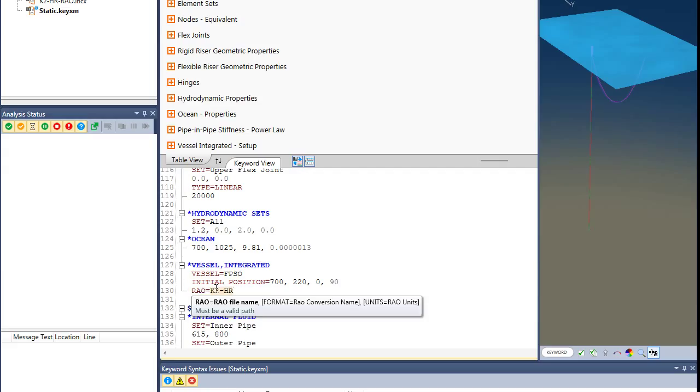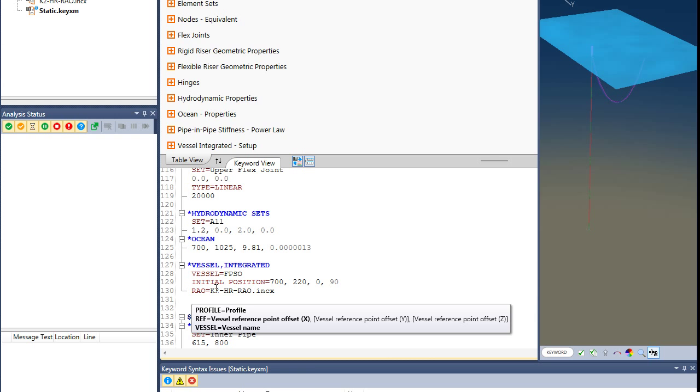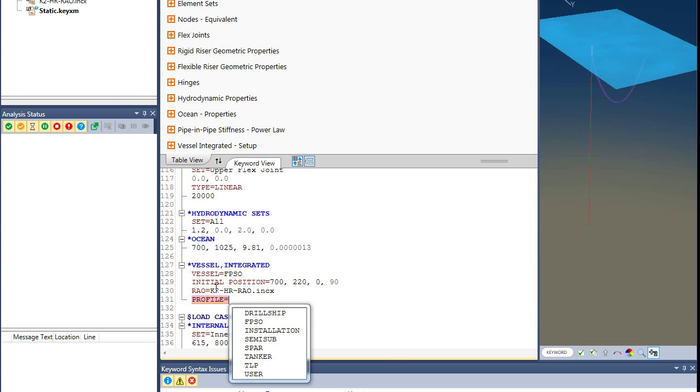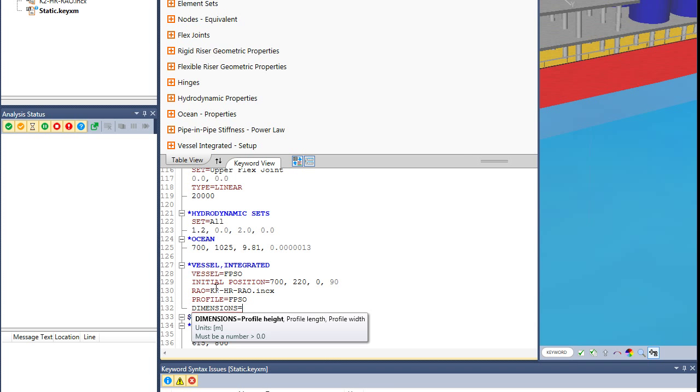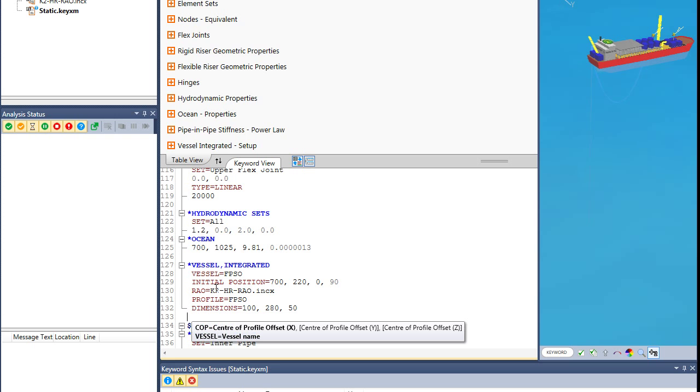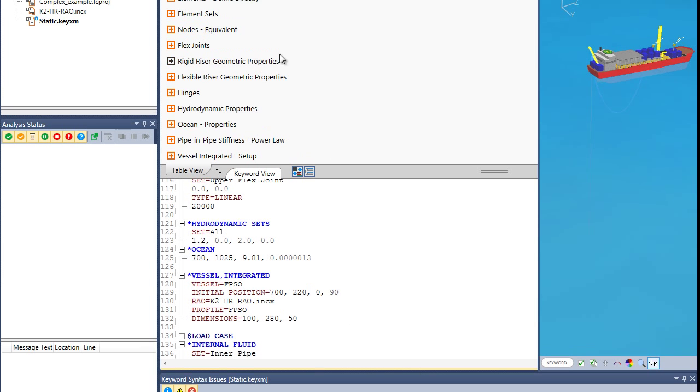Flexcom offers a range of standard vessel profiles to provide enhanced visual appeal. You may choose to insert an FPSO, semi-sub, drillship, etc., or even define your own customized vessel. In this example, an FPSO profile is added with dimensions of 100 meters by 280 meters by 50 meters.